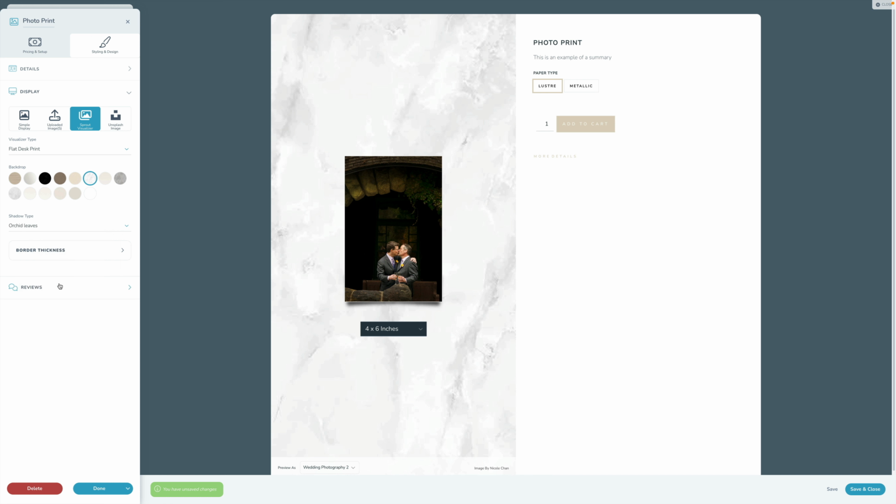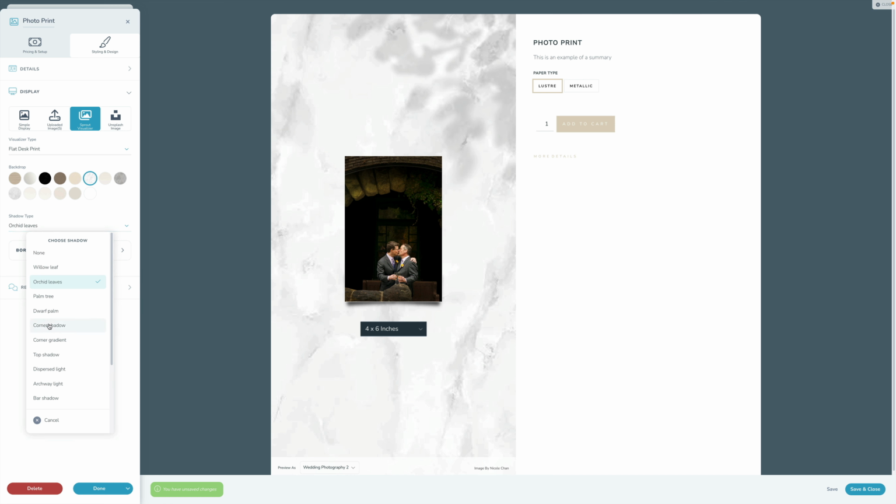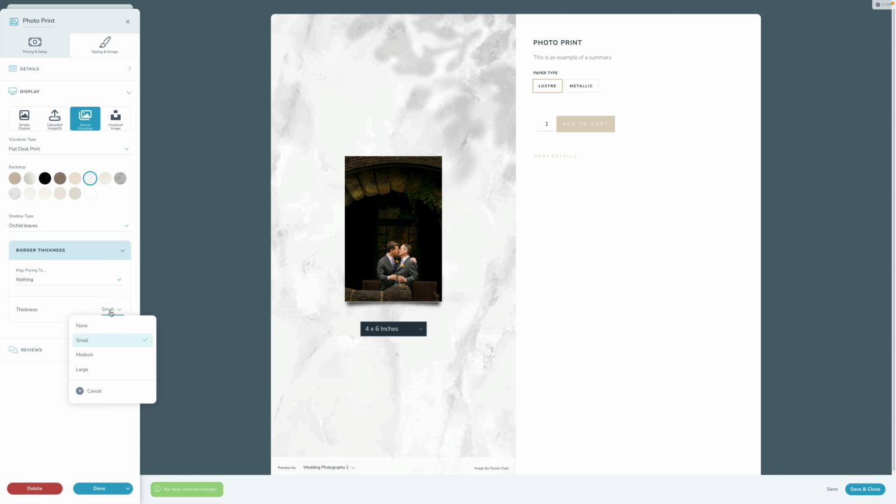I'm going to go ahead and choose the orchid leaves because I love how that looks up there, but we have a whole bunch of different shadows here that you can choose from just to make this look really, really beautiful on the front end for your clients. Last option here is border thickness, and I'm going to go ahead and maybe just choose this medium one. Now you can map it to one of your pricing options, but it doesn't make sense in this case, so I'm going to leave that one alone.